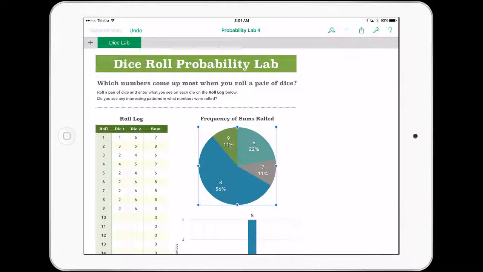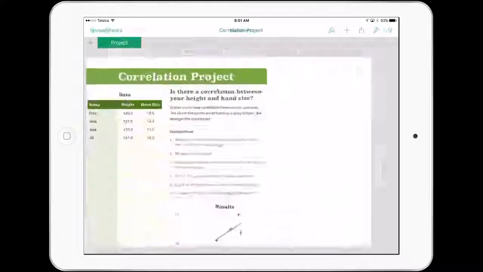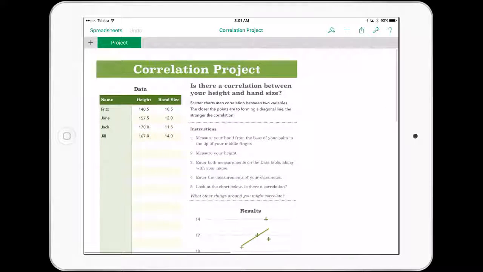I just wanted to show you that because there are some really, really terrific templates built into Numbers that can really help introduce databases and spreadsheets and so forth to kids. There's some really nice things there. There's a correlation project that looks at different height and hand sizes and the correlation between the two, which is fantastic. You could do that with a range of different data. It doesn't just have to be height and hand size. You can look at some different things there.